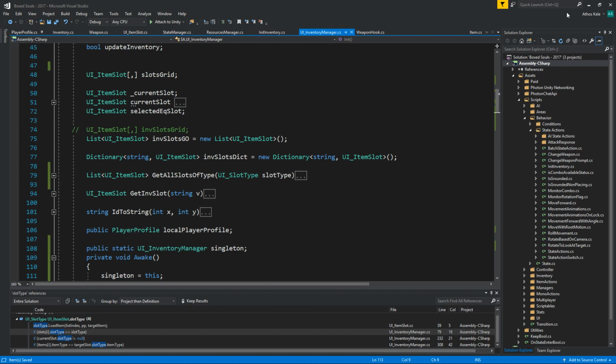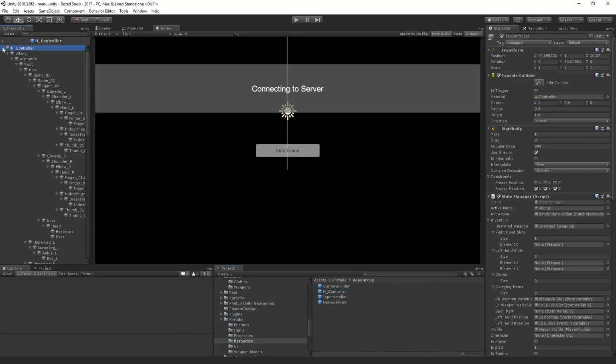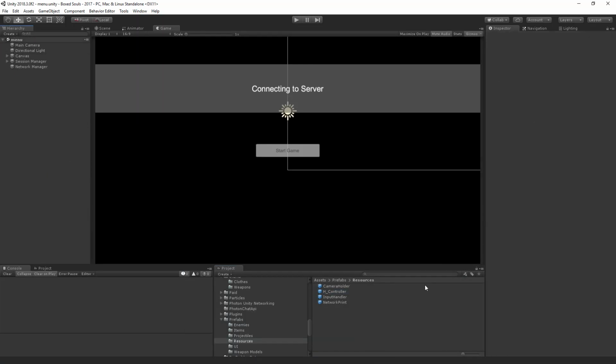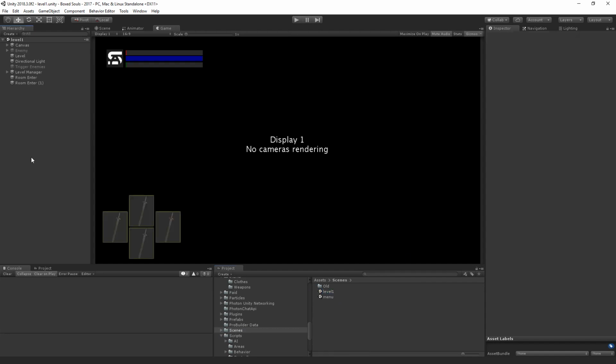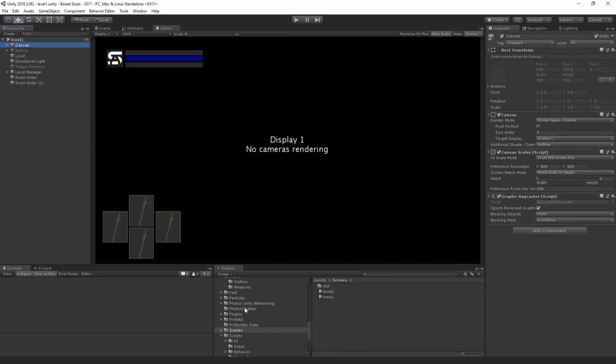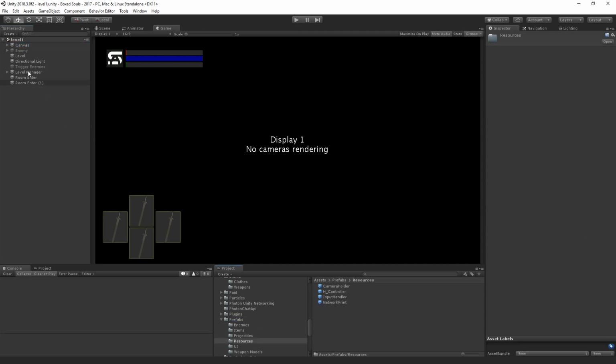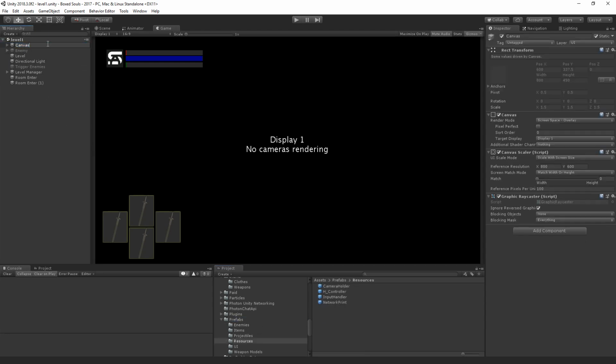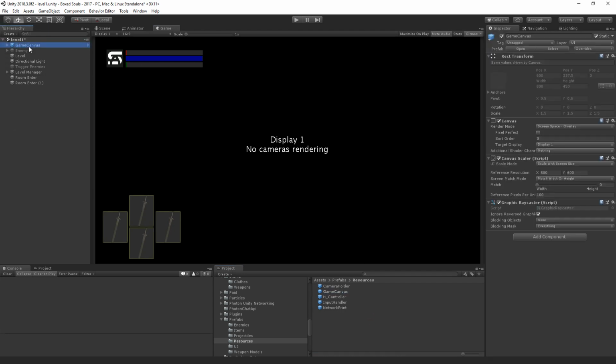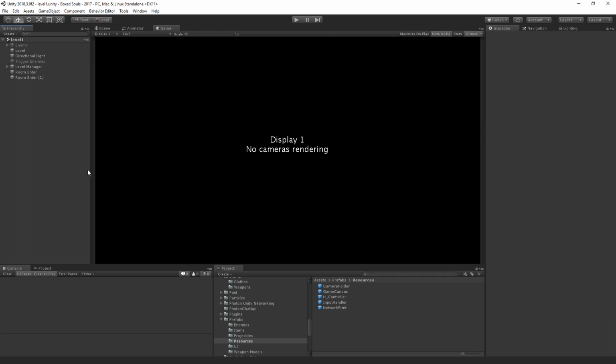Yeah, okay, so here's what we're going to do. We're going to actually instantiate the canvas as well. So close this and let's go onto our scenes, on level 1, and I'm going to take the entire canvas and go onto prefabs, resources, and I'm going to just say game canvas. I'm going to make this into a prefab and delete this.